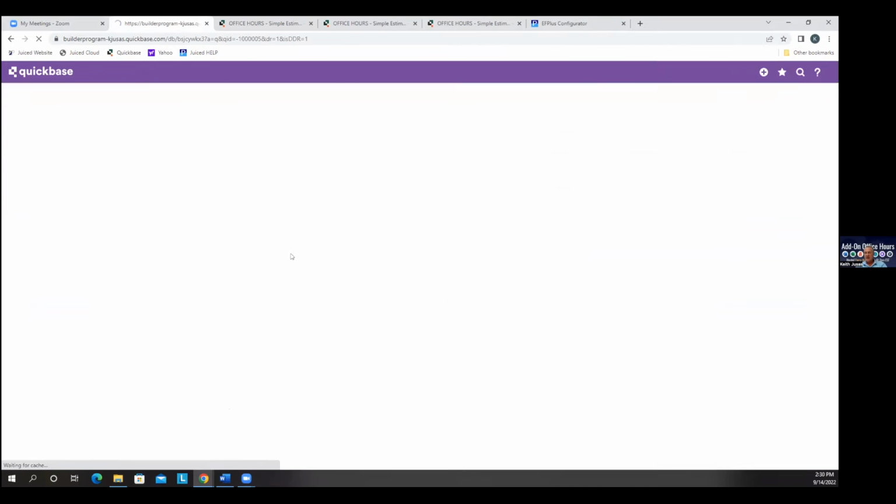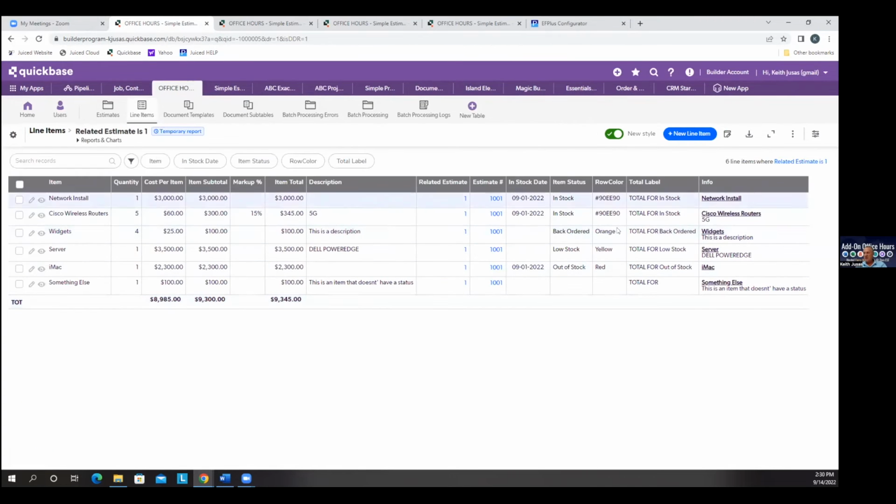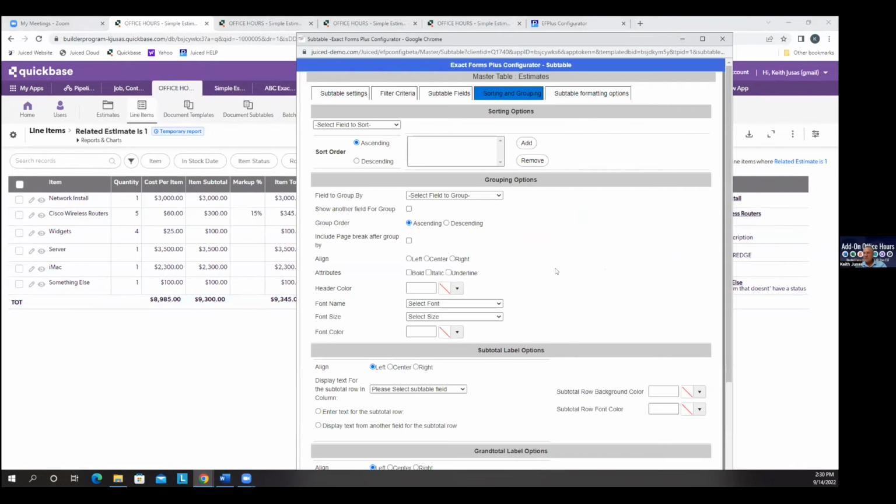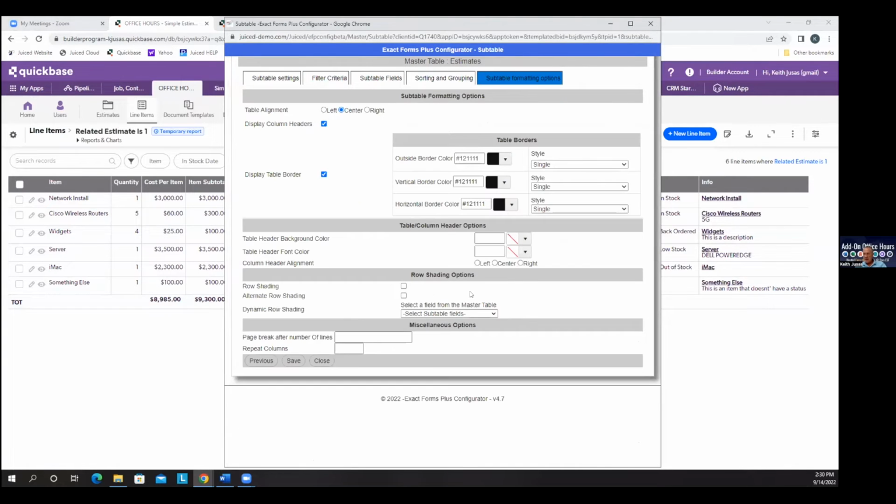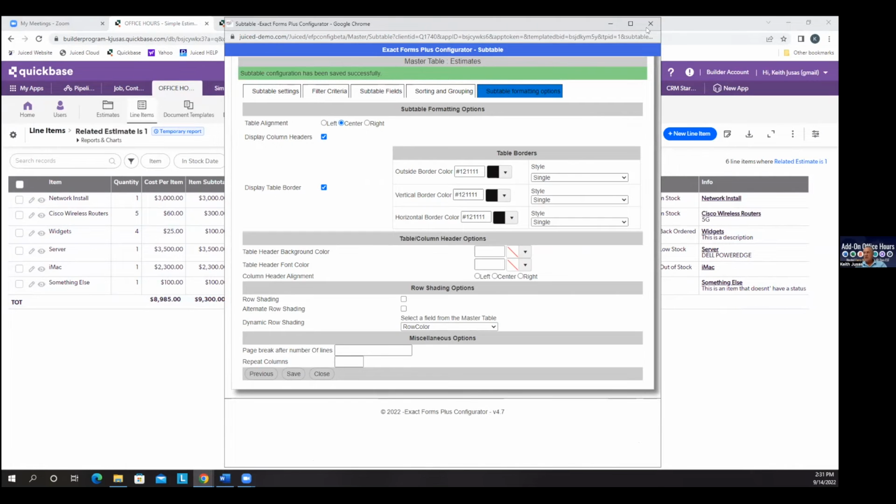So basically what that's saying is I want to colorize each row based on a field here. Really what this is called is dynamic row coloring for your child data. If I go back to the configurator, to a new setting here, you can see that we already used to do row shading, and we also allowed alternate row shading, but this is something new. We're going to say dynamic row shading. So now I'm going to choose that field on the items table called row color, and I'm going to save that.